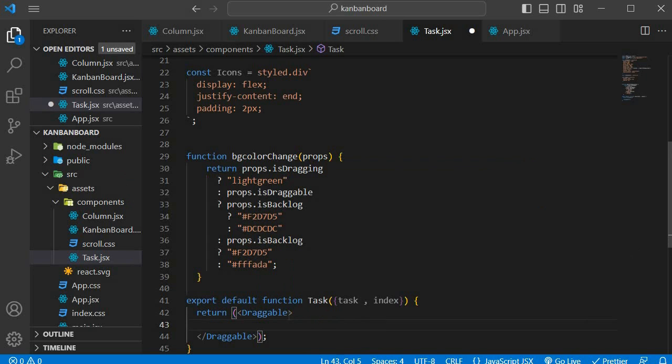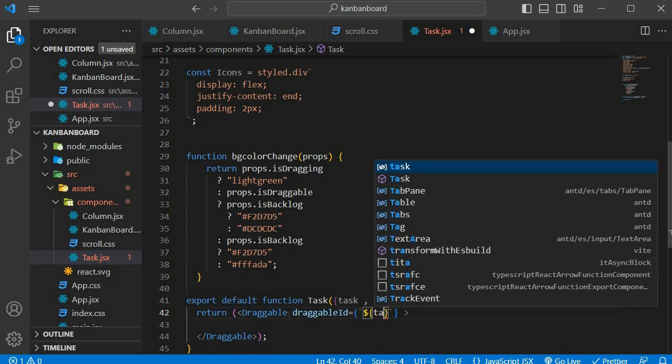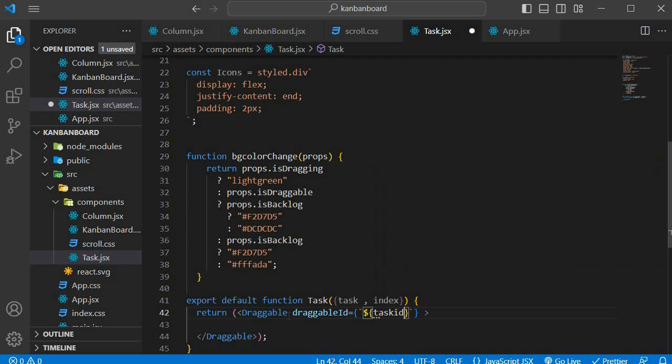And we're going to give it a draggable ID. That's very important. So I'm just going to say draggable ID. And the ID needs to be a string, so I need to make sure of that. So I'm going to use template literals in order to achieve this because it needs to be a string. If it's not a string, it's going to give you problems.